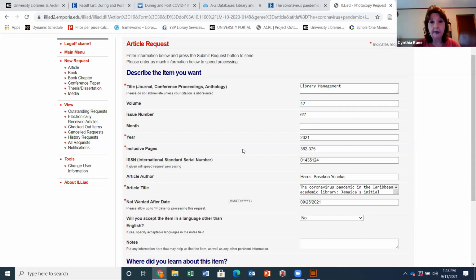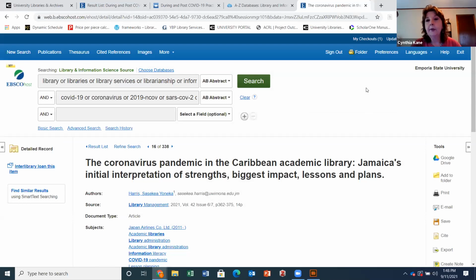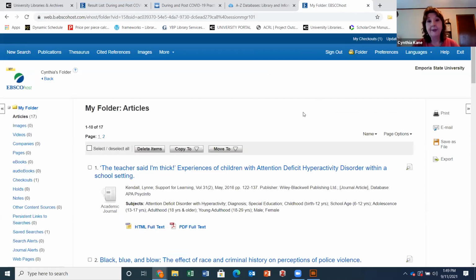Please, please use this feature, because we want to make sure that you have access to the items that you need. I'm going to close this out. So I'm going to go up to this folder now, because I wanted to show you. I've been doing a lot of searching for a lot of different topics, as you can see.